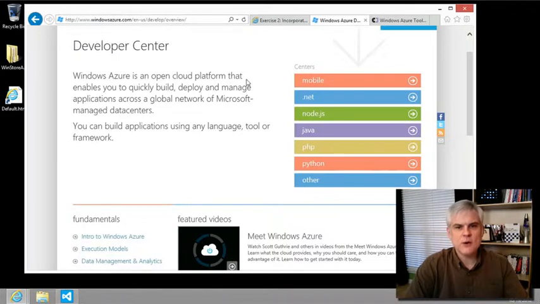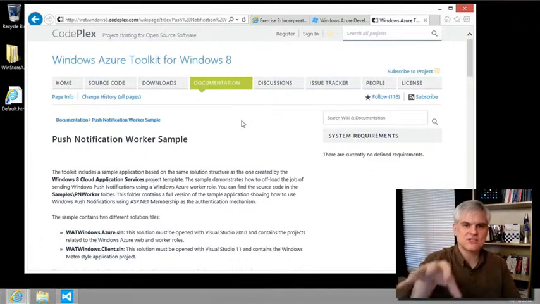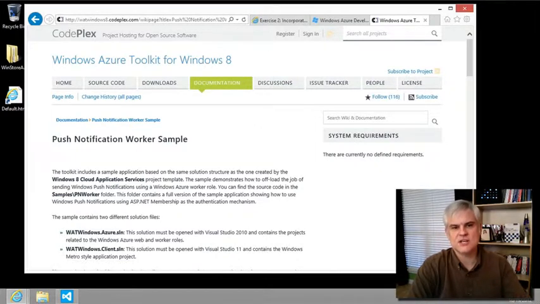But then there's also a way to do this without using Azure Mobile Services, and there's a good starting point for this on codeplex.com. It is the Windows Azure Toolkit for Windows 8. It allows you to build a Windows Azure cloud service that can send push notifications to registered Metro apps via a Windows notification service. So just search or Bing Azure Toolkit push notification worker sample, and you should find it.